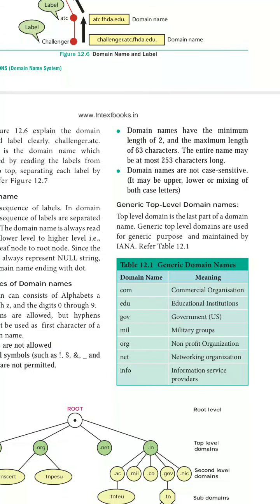Domain names are not case sensitive. They may be upper, lower or mixed, in both letter cases. Your domain name can be of any case, uppercase or lowercase, capital letters or small letters.